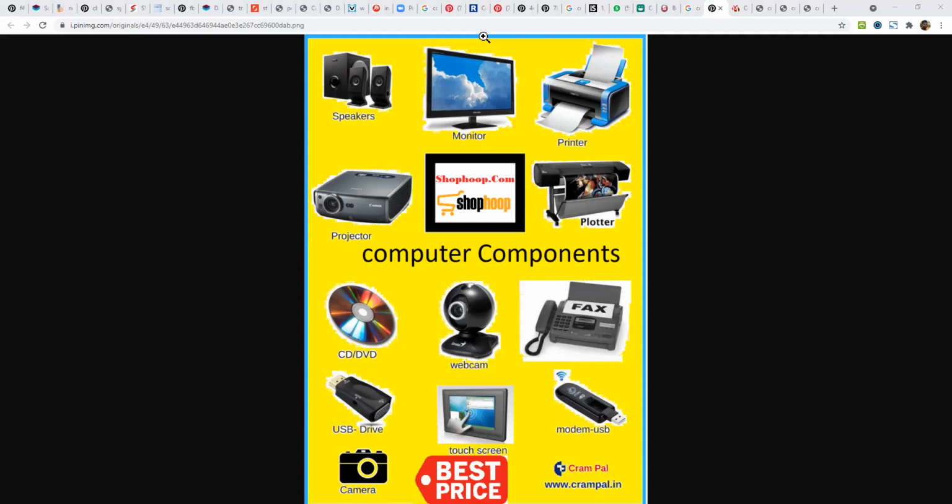Touch screen, it's both. Write down both input and output, isn't it? Your mobile phone touch screen can be used as both input as well as output. USB again, storage device. Camera, yes, input device. Okay, good.